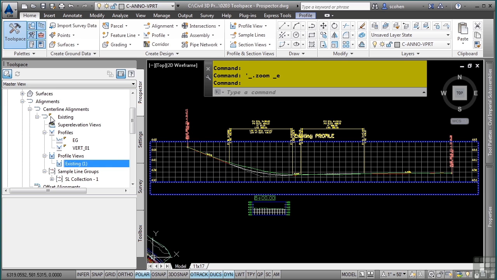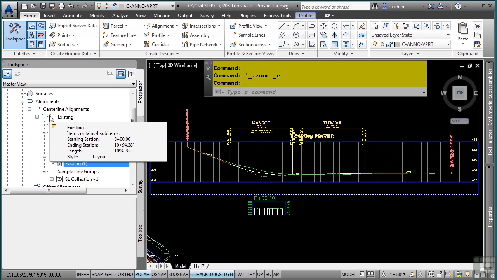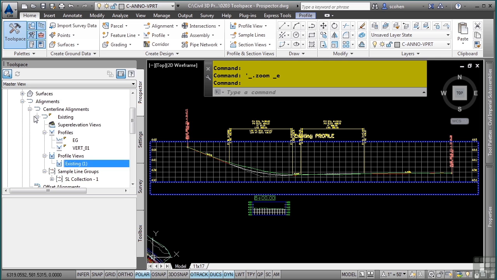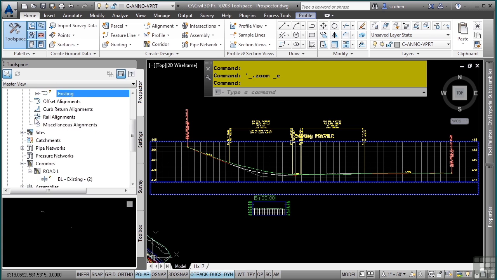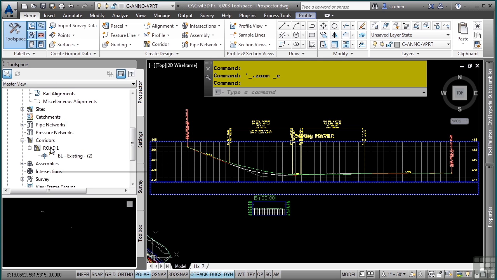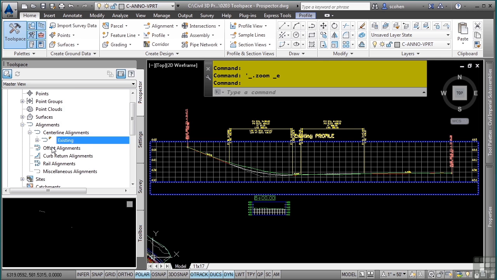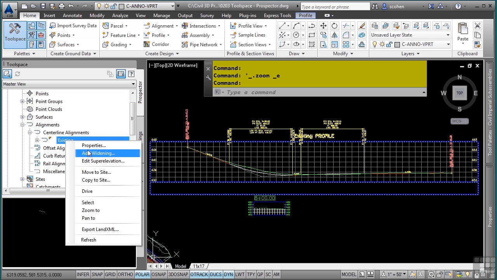For instance, this state icon right here is telling you that it is being used by something else in the drawing. As I peruse through my Prospector tab, I notice that there is a corridor object. To create a corridor object, as will be discussed later on in future videos, you need an alignment, a profile, and an assembly. So this alignment is being used by that corridor and cannot be deleted. If I right-click on here, you will notice that there is no delete option.